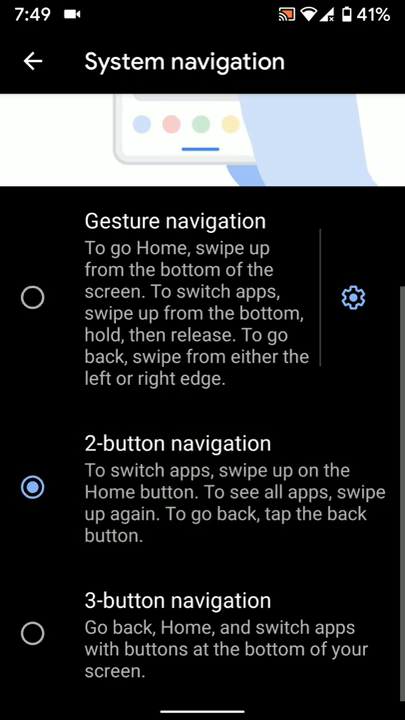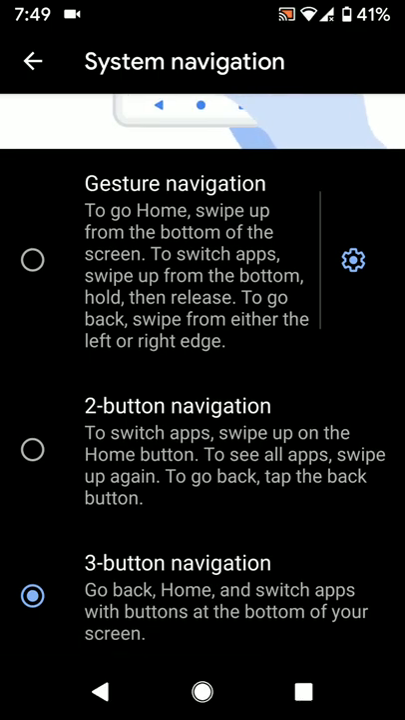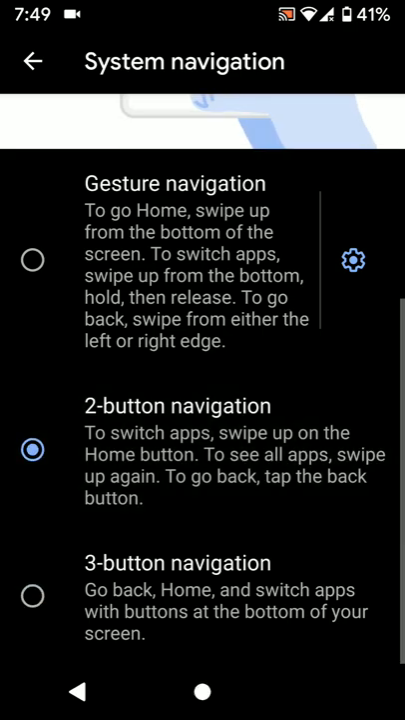In two-button navigation, you can see a back button and a pill icon, the home button. In three-button navigation, you get the old back, home and recent applications buttons. Set your favorite navigation.